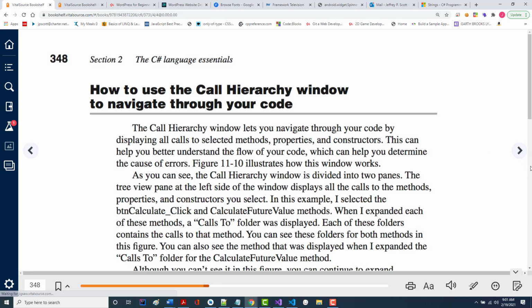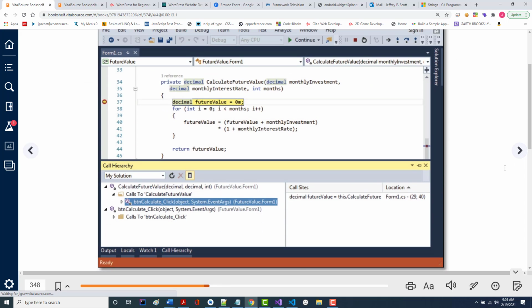All right, so how to use the call hierarchy to navigate through your code. It's pretty much what I just told you.